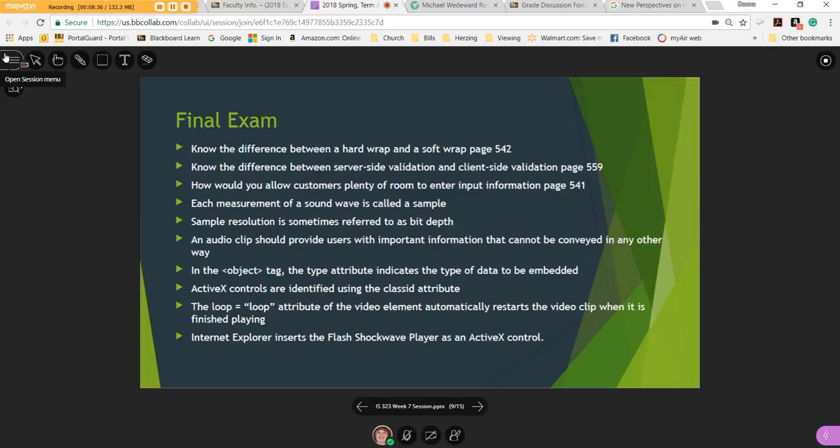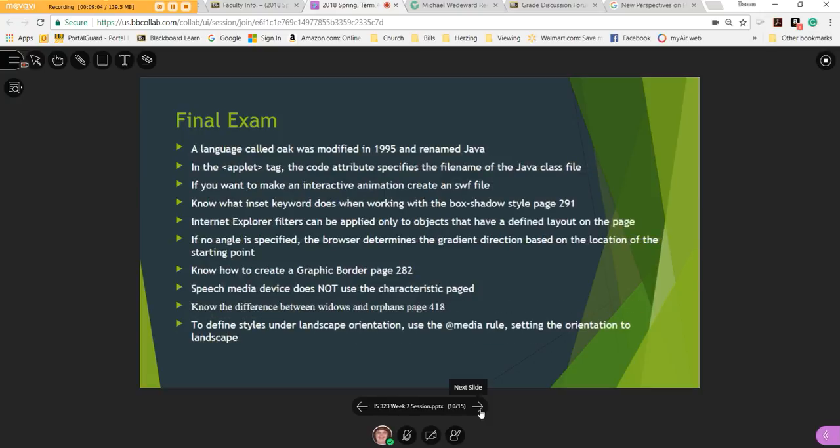In the Object tab, the Type attribute indicates the type of data to be embedded. ActiveX controls are identified using the Class ID attribute. The loop equals loop attribute of the video element automatically restarts the video clip when it is finished playing. Internet Explorer inserts the Flash Shadow Player as an ActiveX control.